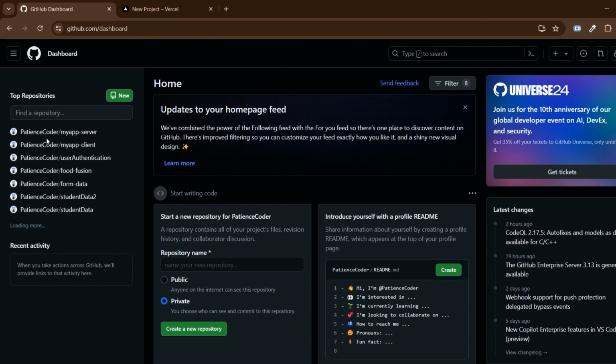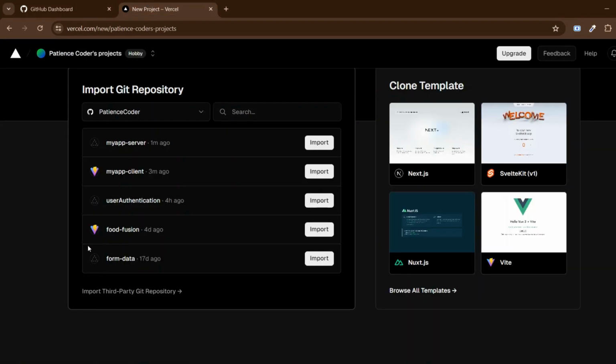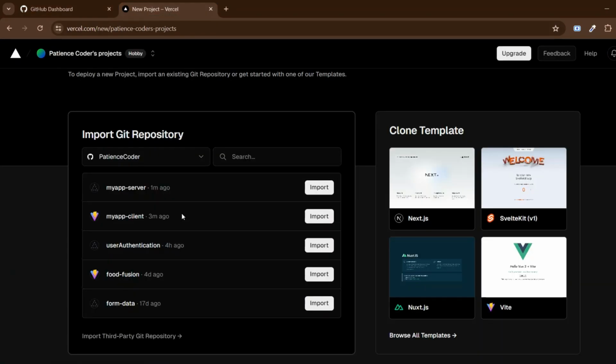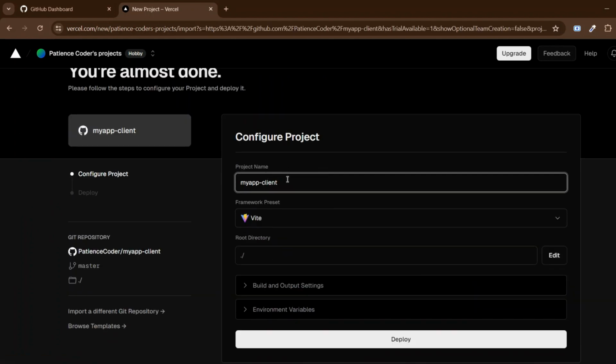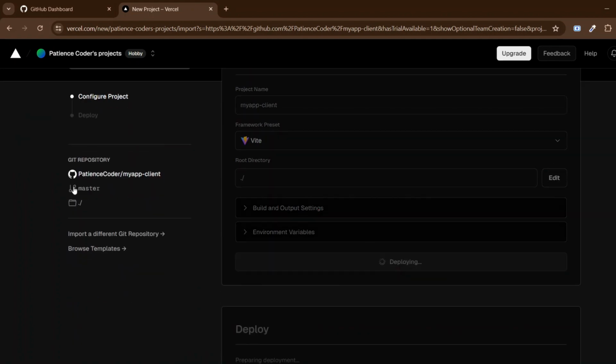As you can see, these are all my repositories, and these repositories are showing inside this Vercel website because I have linked my GitHub account to my Vercel account. We have named our repository my app client, right? So simply click on this import button. After that, it will ask us the project name. I'm going to keep it as usual, and that's it. After that, simply click on the deploy button.